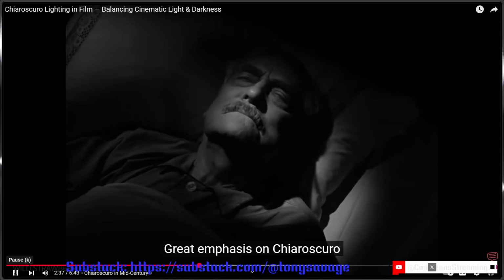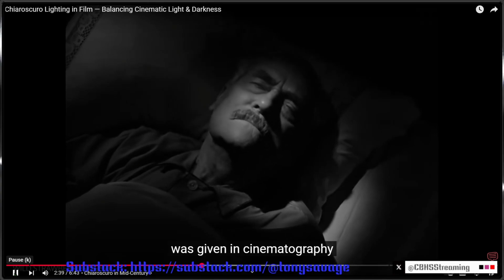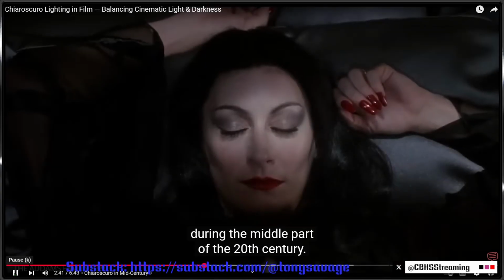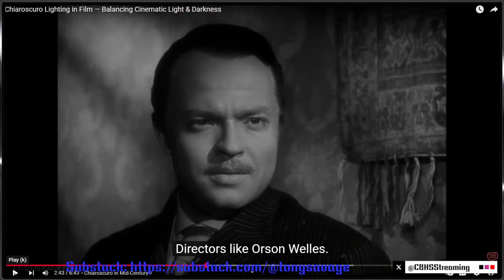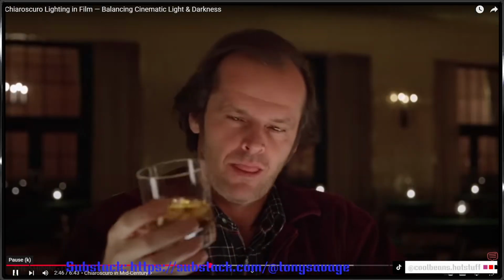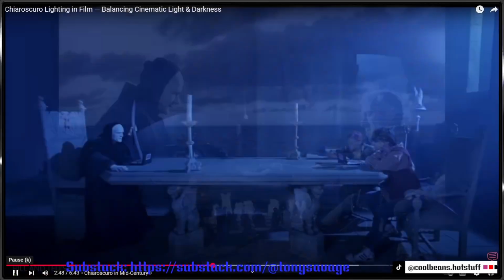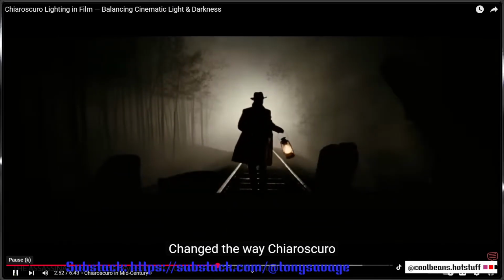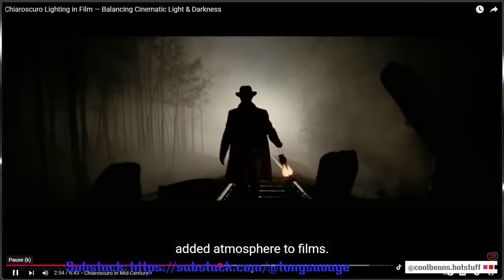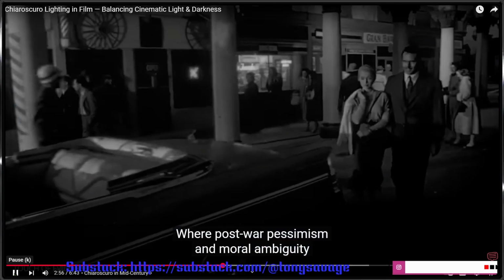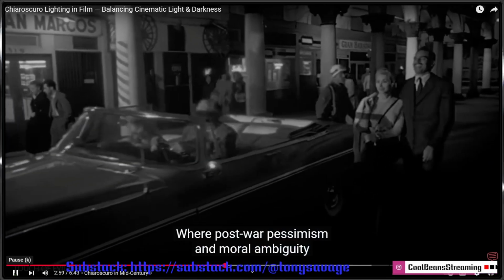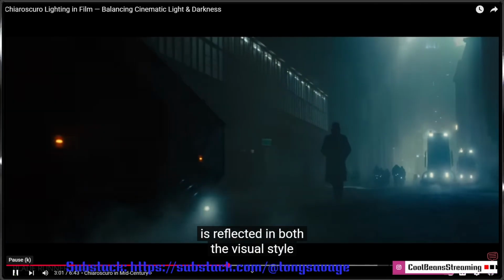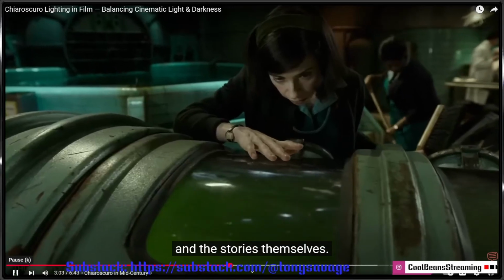Great emphasis on chiaroscuro was given in cinematography during the middle part of the 20th century. Directors like Orson Welles, Ingmar Bergman, and Carol Reed changed the way chiaroscuro added atmosphere to films, where post-war pessimism and moral ambiguity is reflected in both the visual style and the stories themselves.